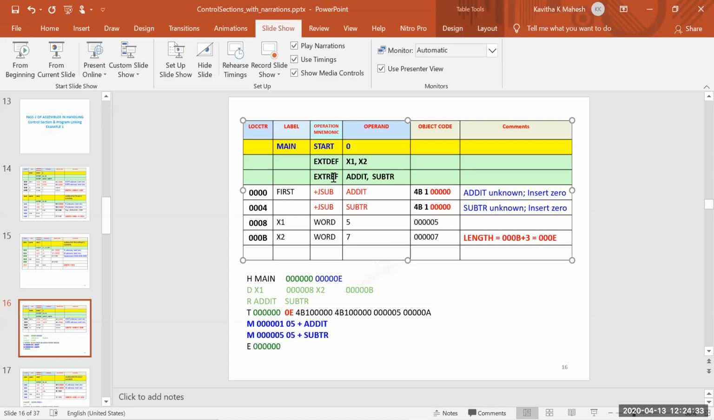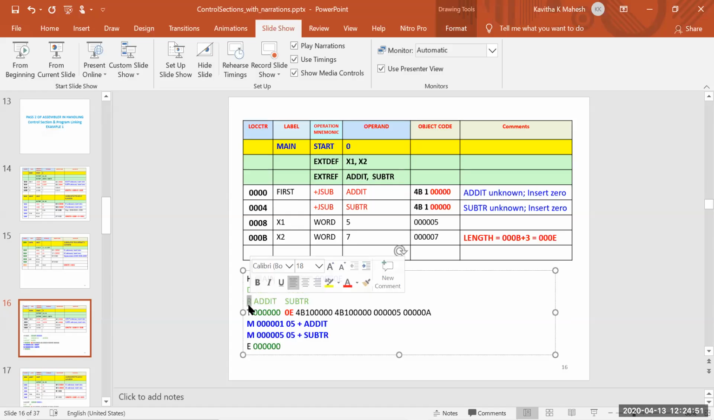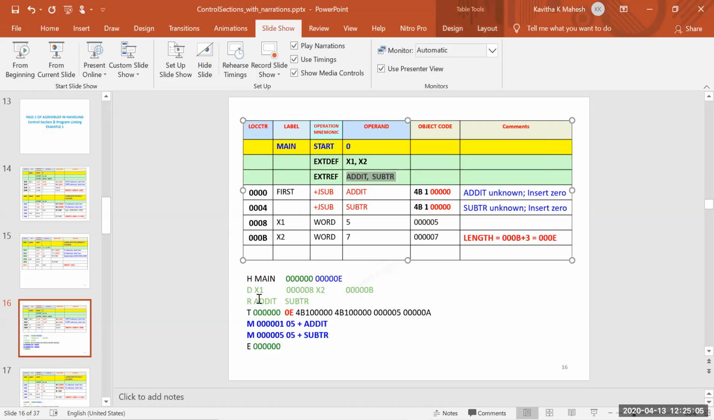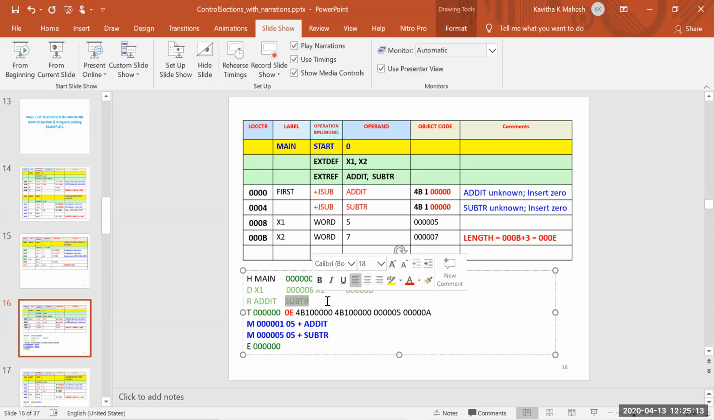The next is XREF. What does XREF do? It labels all symbols that are referred to in the current section which are defined in some other section. All such symbols have to be identified in the object program to the loader through the refer record. So look into the format. The refer record begins with R, just as the define record begins with D. Following R, you need to list all the symbols that appear in the XREF directive. We have two symbols here, ADD IT and SUBTRACT. I have written ADD IT in 6 columns and SUBTRACT in 6 columns.